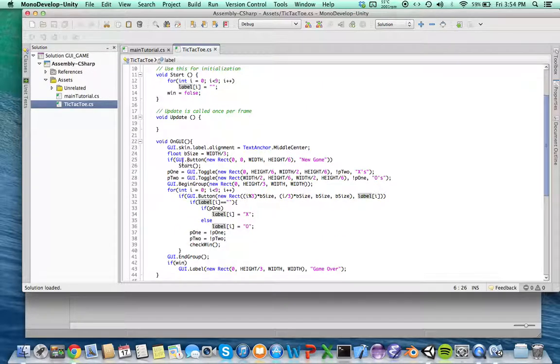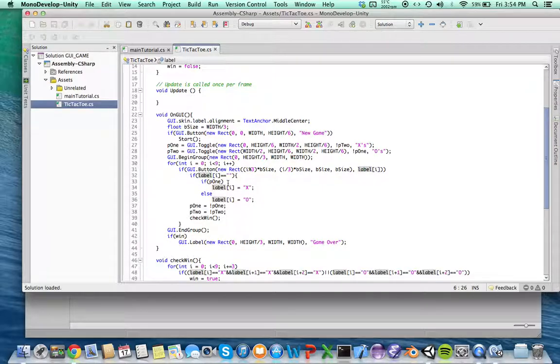So if someone presses the new game button, it just calls the start function and resets everything back to the way it was when I started out. This GUI.skin.label.alignment says set the text alignment of the GUI label to be centered and in the middle. And that's because I draw the label to be the exact same size as my grid, and so it will draw it dead center in the middle of that.